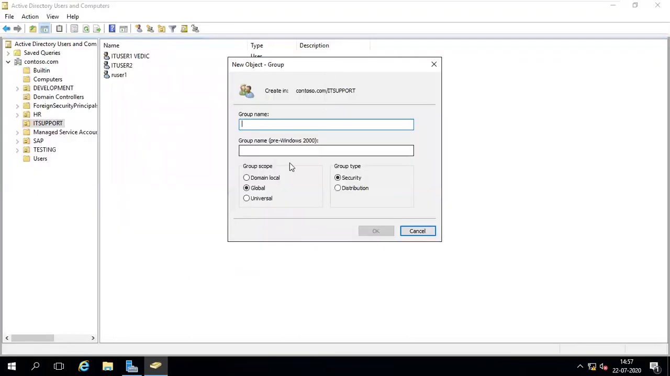You can see the group types, security and distribution group. For group scope, I am selecting domain local. We will see this one also. Group types are security and distribution group. So I am creating a security group first.